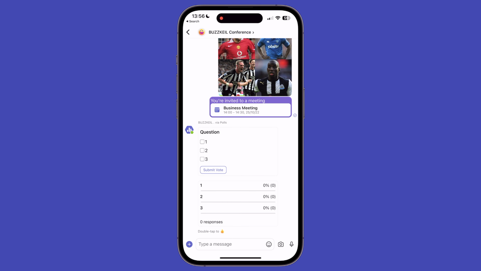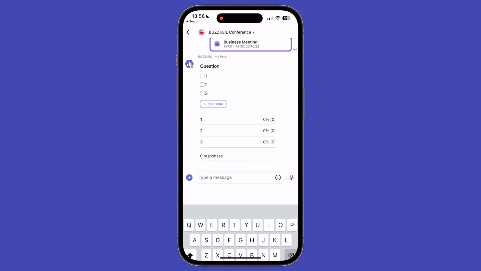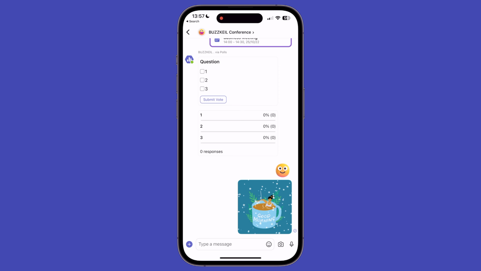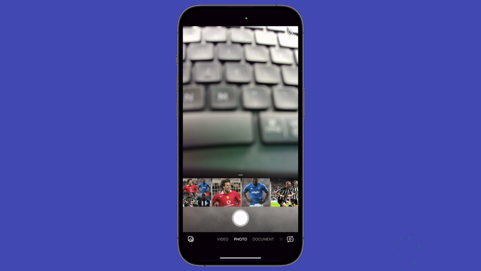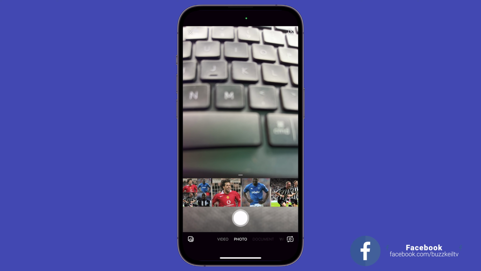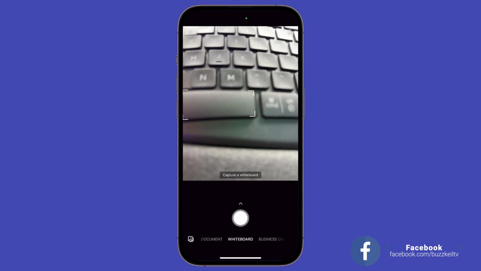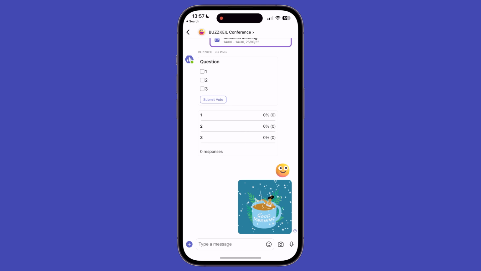To the right of the text box, you'll see a smiley face. Tapping this will let you send an emoji and search for a meme or a GIF to send to the group. The camera icon lets you take a picture, scan, or video using your device's camera. Underneath the capture button, you can tap between video, photo, document, whiteboard, and business card to send one of these to the group.